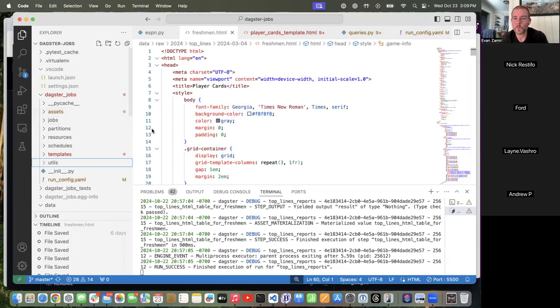Basically, Dagster projects revolve around defining these assets. And then you have jobs, which you can chain together assets. You can run assets on their own, but eventually you're going to want to join a bunch of assets into a job.